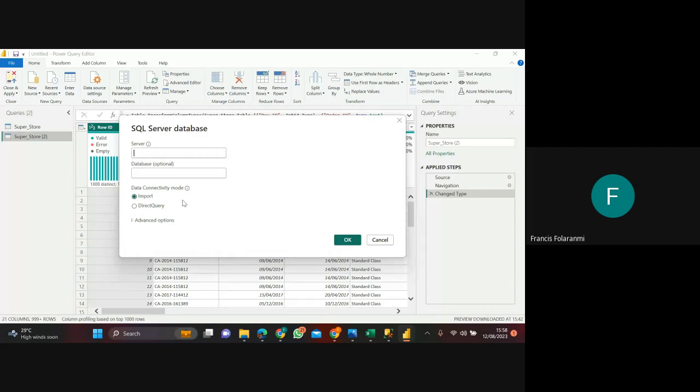So when it comes to other sources, they will ask you if you are doing import mode or you are doing another mode of connectivity. So in this use case now, you are connecting to SQL. Now, there are implications.